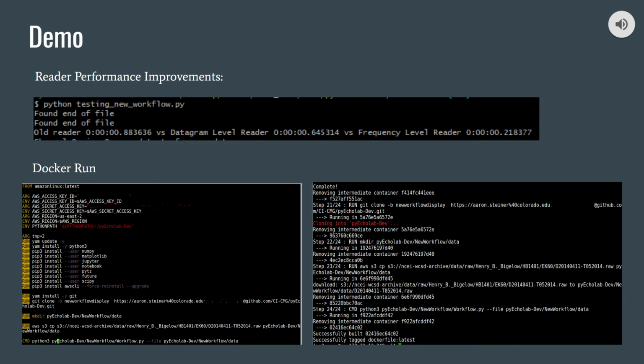The frequency level reader does the conversion only once per frequency per file. This greatly reduces the processing time by more than 4 times faster, as can be seen in the upper image. The other images show the ease of using the Docker file with the AWS, which will be of great use in the future.